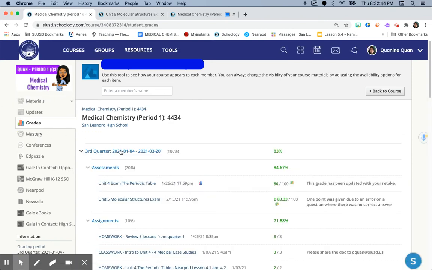When I do, I'm going to see my overall grade on the very first line, and then below where it says assessments, these are the assessments that we've taken so far. If you are in quarter 4, we might not have taken both of these yet, and the grades associated with that assessment. So let's say I want to retake the Unit 5, Molecular Structures exam. Go ahead and click on the title.